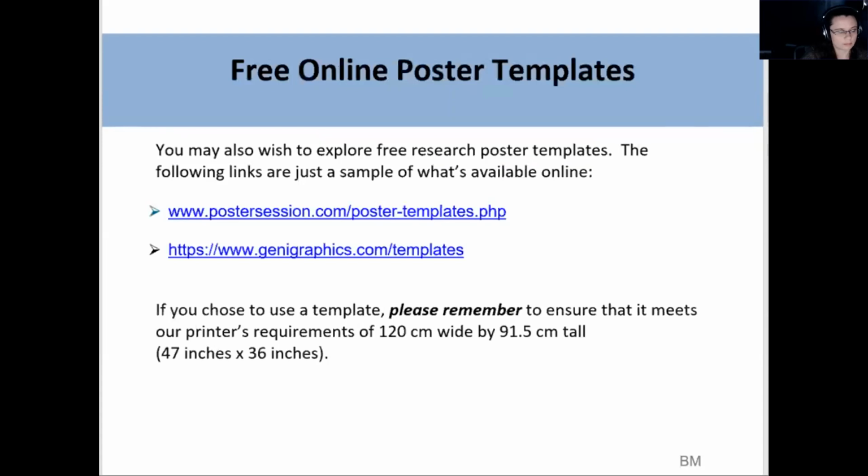Brendan? Yeah, so these here are some free online poster templates that you're free to use. These are just a couple of examples. You can find them anywhere.